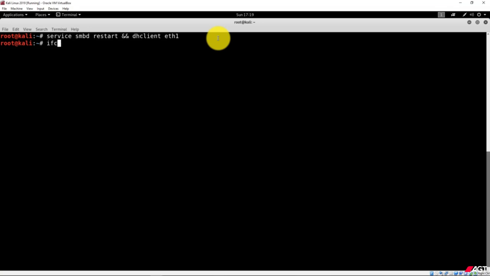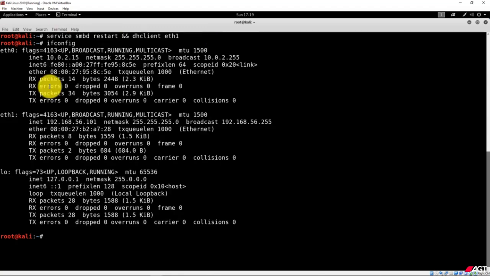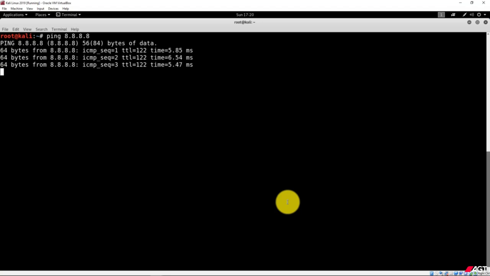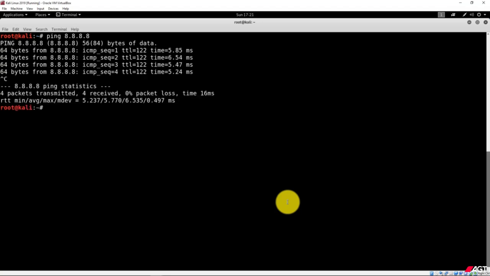Afterwards, let's run ifconfig again to make sure that we have an IP address assigned by DHCP. As you can see here, now we have an IP address for ETH1. Now let's make sure that we can ping a public-facing IP address to test internet connectivity. To do this, type ping 8.8.8.8. This is going to send a ping request to Google's DNS. All right. The ping works, so that means we have internet connectivity.